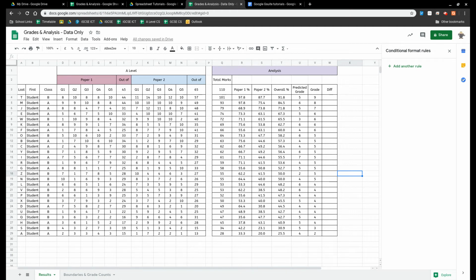Okay, so this next one is quite simple. We're going to calculate the difference here. Let's get rid of those. We'll do those later. This difference here is going to be the grade minus the predicted grade, and that should give us the difference, how well they did based on their predicted grade. So that's just a very simple equals the grade minus a predicted grade.